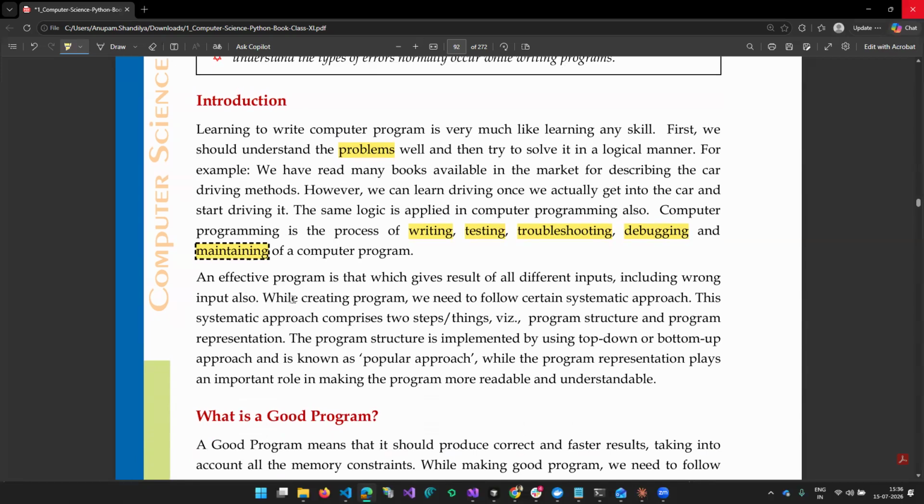Okay, we'll understand what this is. While creating a program, we need to follow a certain systematic approach. This is very important. If you don't follow any approach, if you do it randomly, then maybe you will be able to understand it today when you write it. But after a few days, even you yourself won't be able to understand what you had written or what you were thinking, or why you wrote it that way, if you don't follow a systematic approach.